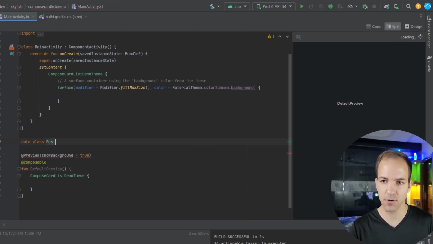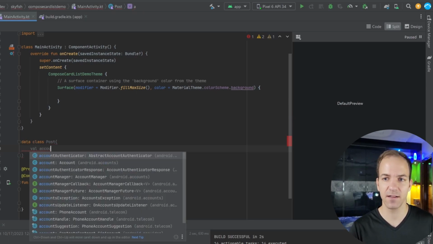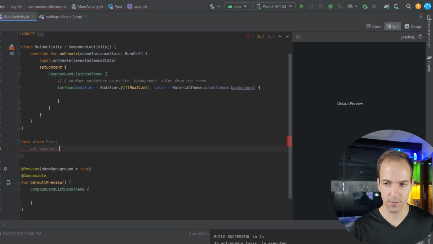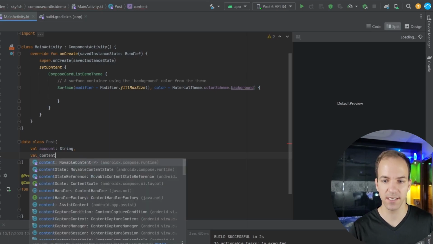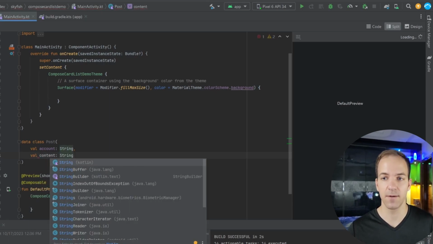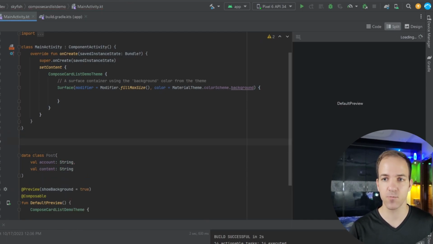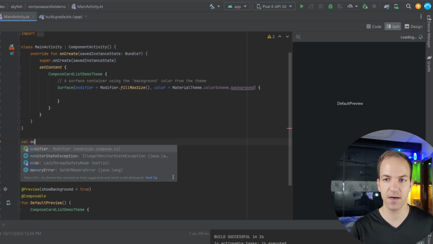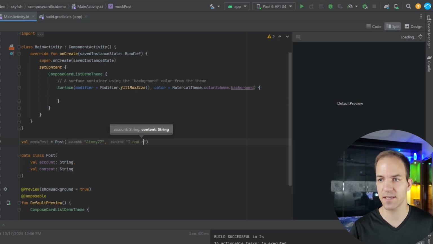It's gonna be data class Post, and this will be like a social media post or something like that. And we're gonna say val account, it's going to be a string actually, and that's going to be the account name, and then val content, and this is going to be the actual post content that we want to display. So now with that data class here, we can come up here and make a post. So val mockPost is going to be equal to Post, and we could say Jimmy77, an amazing day today.